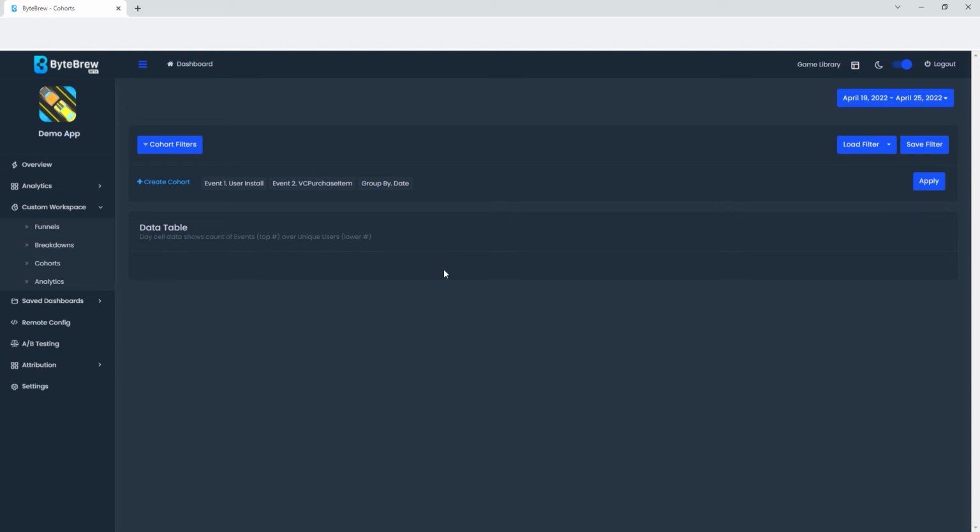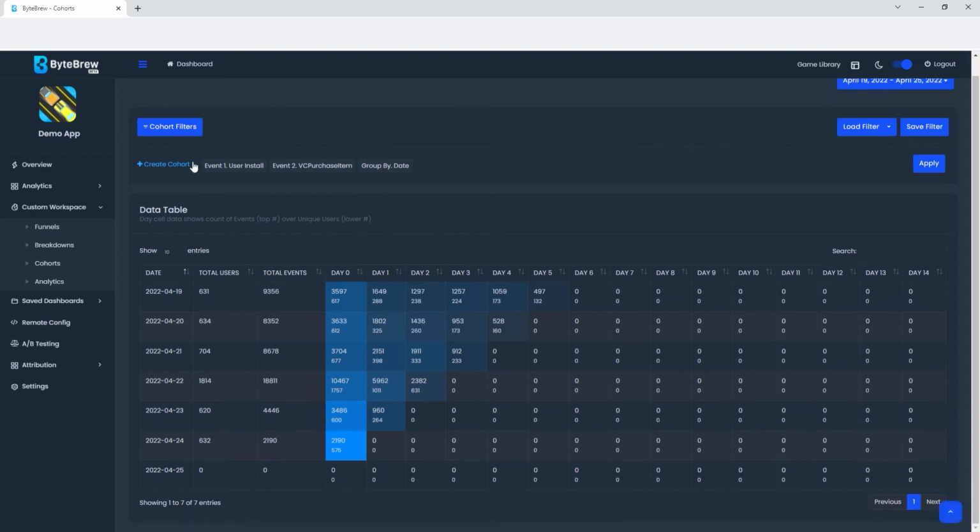So let's hit save on that. Let's go apply. And boom, we have a spread out data table showing us the total amount of users that installed within this time range, the total number of events that occurred, and then we can break it down by day 0, day 1, day 2, day 3, and so on and so forth, of the amount of events that occurred. The top number and the lower number is the distinct users that did that event on that day.